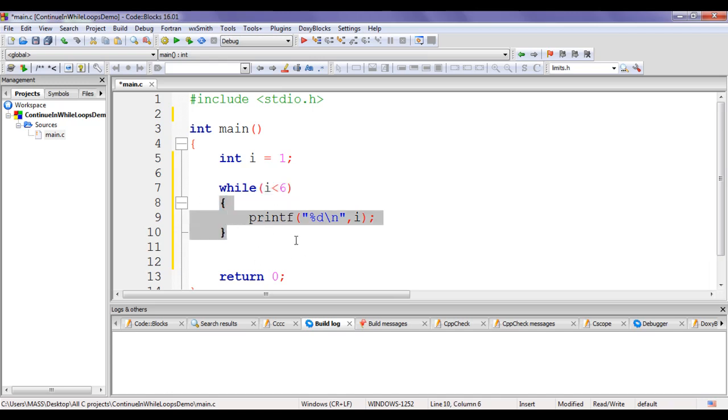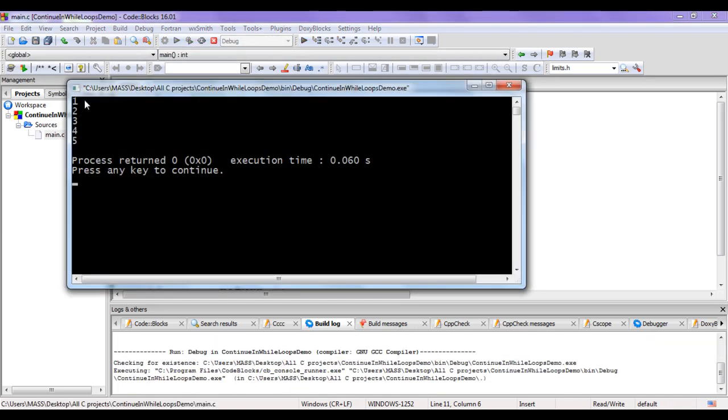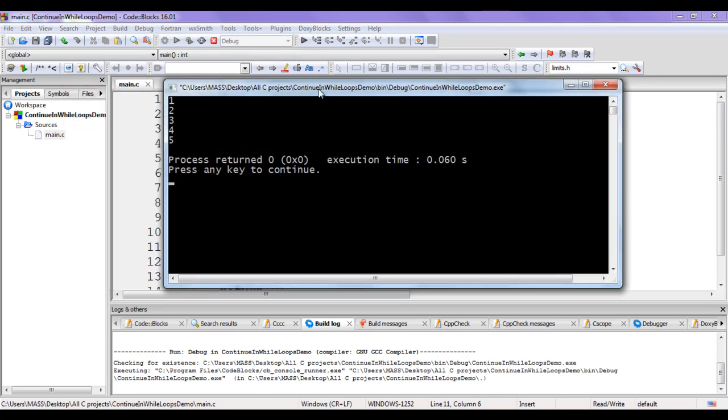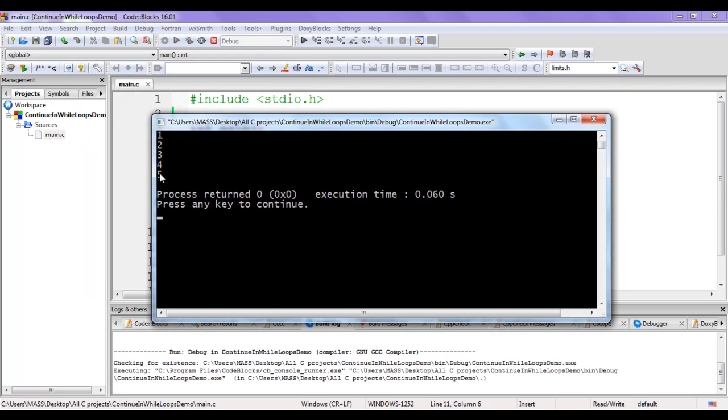On every iteration, we should increment the i value by 1 because in the beginning it is 1. Next it should become 2. Next it should become 3. Next it should become 4. Next it should become 5, right? So I say here i plus plus semicolon. We know that i plus plus increments the i variable value by 1, right, guys? If I say build and run, it displays 1, 2, 3, 4, 5. So we have successfully written code to display 1, 2, 3, 4, 5 using the while loop, guys.